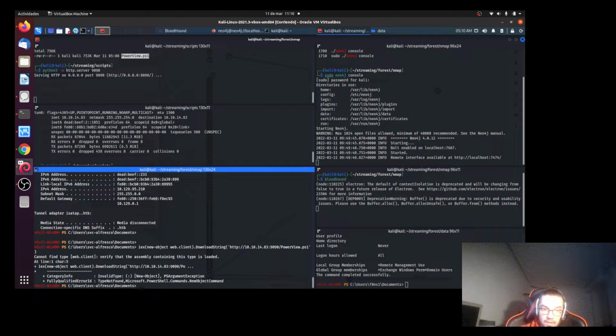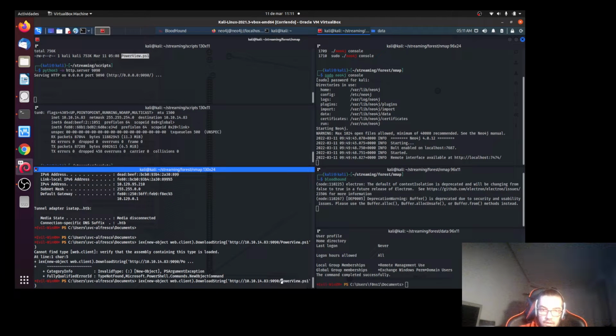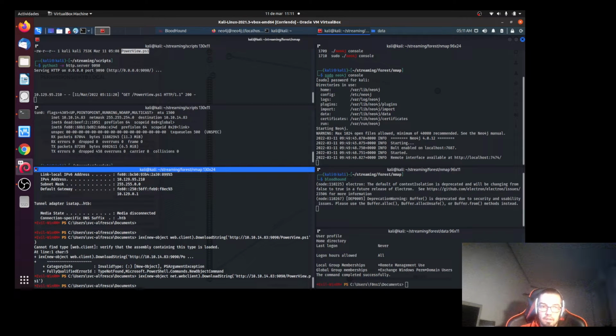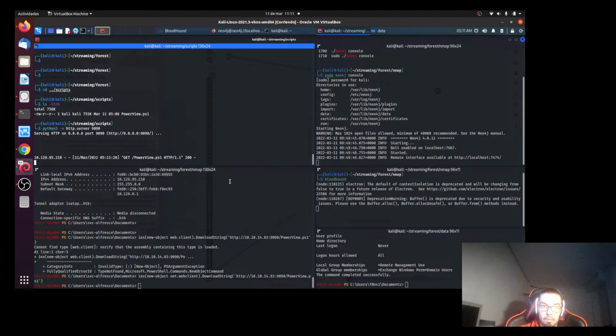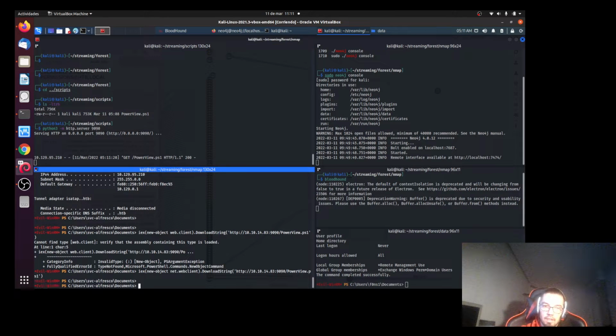New-Object, it's like WebClient, cannot find WebClient. Net is, the .NET, yeah, like this, yeah, it just downloads it and adds it to our memory in this machine.